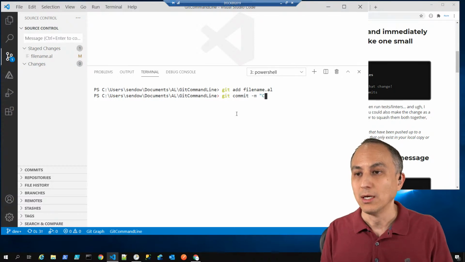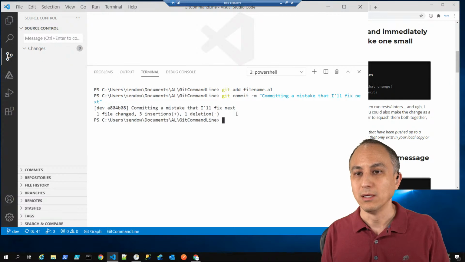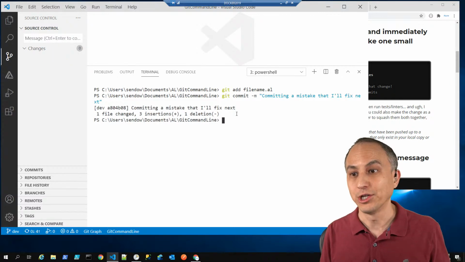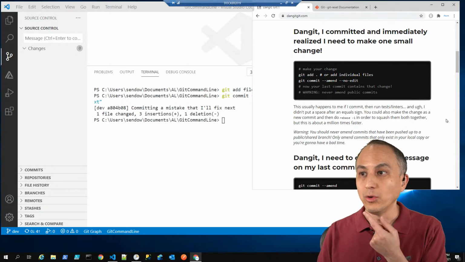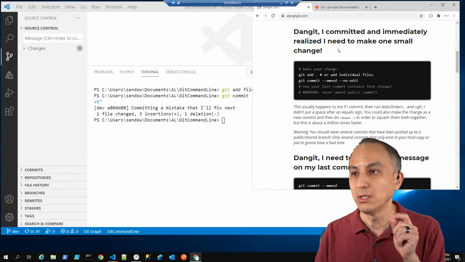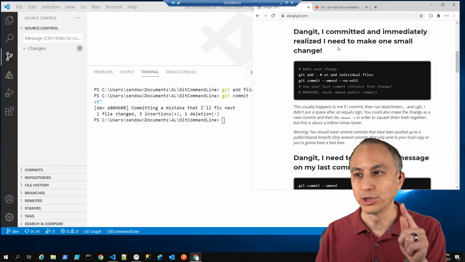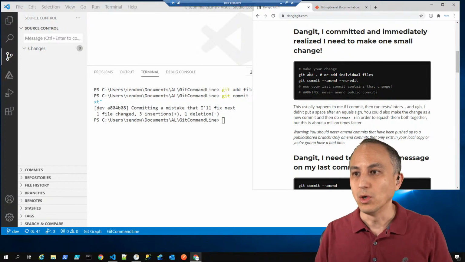And so committing a mistake that I'll fix next. Okay, so we have committed that change. Great. So now that we've committed it, that's our mistake. Oops, I committed and immediately realized I need to make one small change. Okay, so it says go ahead and make your change.